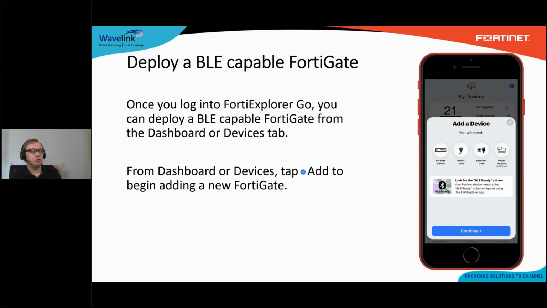Unfortunately, I don't have a Bluetooth-capable FortiGate device to demo deploying a FortiGate for us. I have a brand new FortiGate 90G sitting right next to me, and I was hoping that I could get it working for this session, but in the end I couldn't do it, unfortunately. So what I'm going to do instead is quickly run through what a typical deployment will look like through the slides.